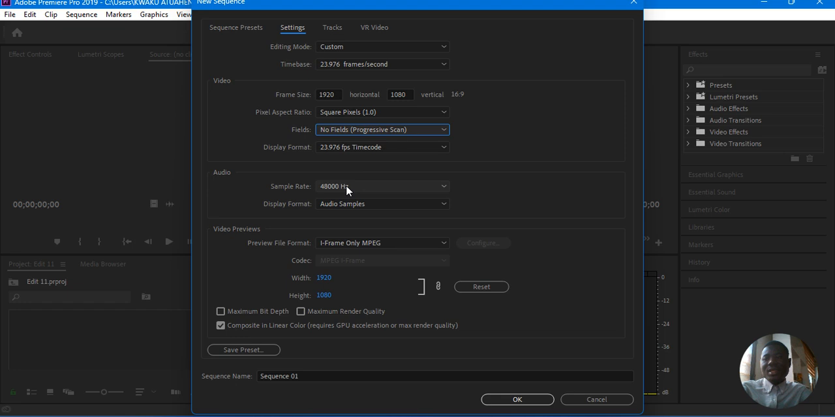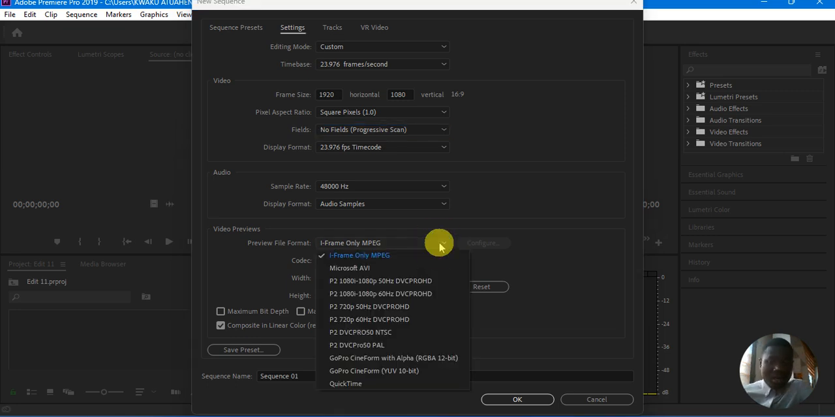And why are we maintaining it? This is the standard audio sample rate for video production. Then we will maintain the audio sample. Then for I-frame only MPEG, here if you know the actual camera or other thing that you are importing, let's say if your video is AVI or other stuff, or you know the actual one, you can select this.